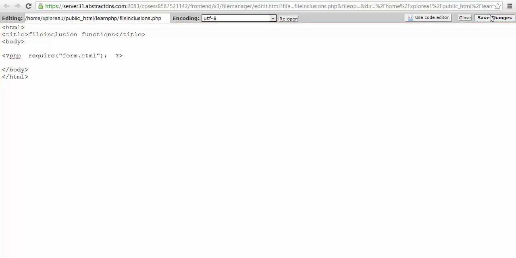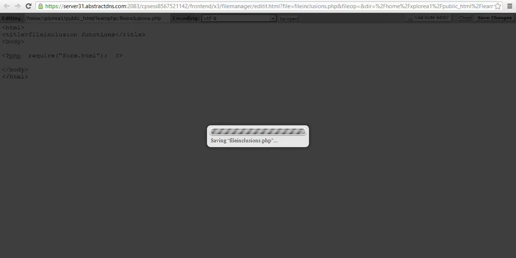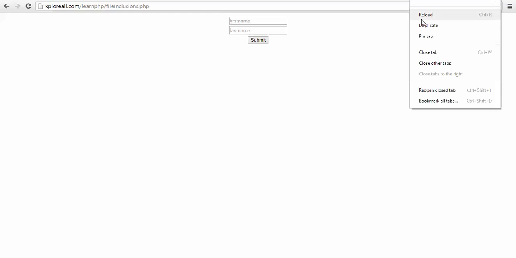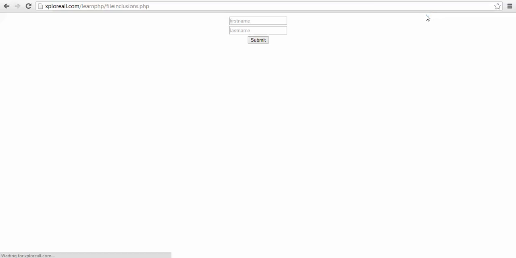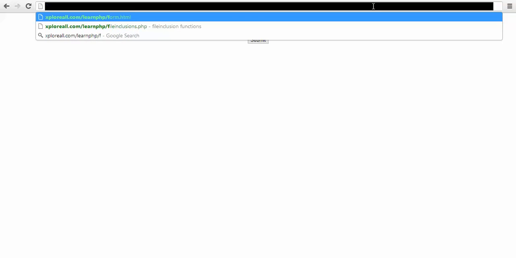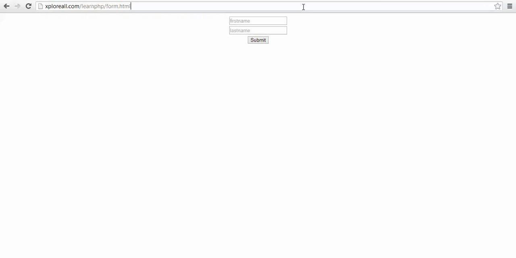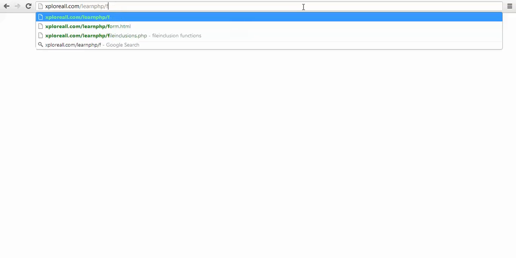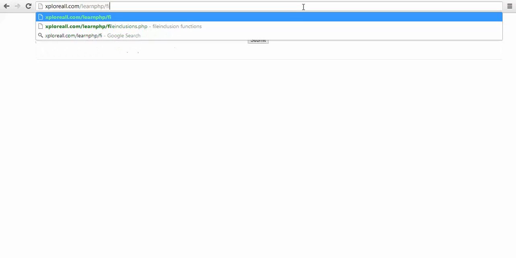I'll just save this, and now I'll run this here. Okay, so that's what is happening. Suppose you think that this is form.html, right? So I want this form.html in file inclusion.php. Okay, see, I have gotten the same, right? That is about file inclusion.